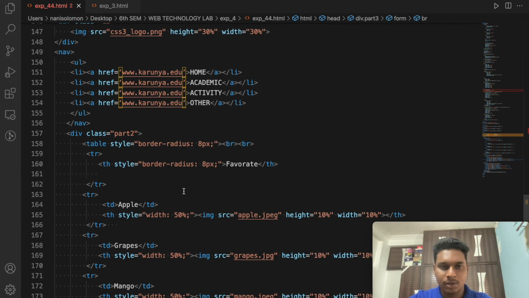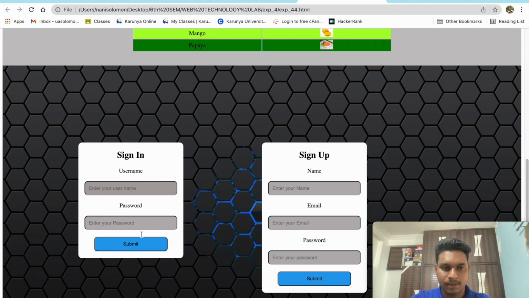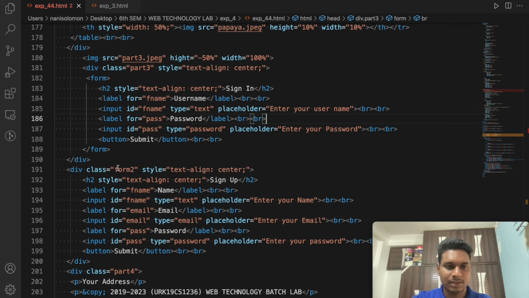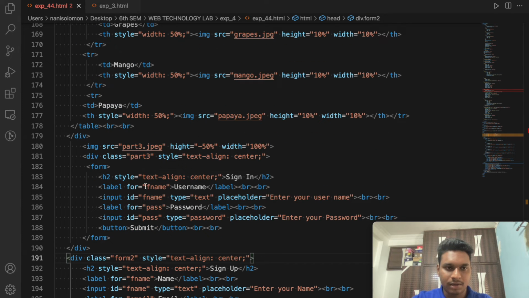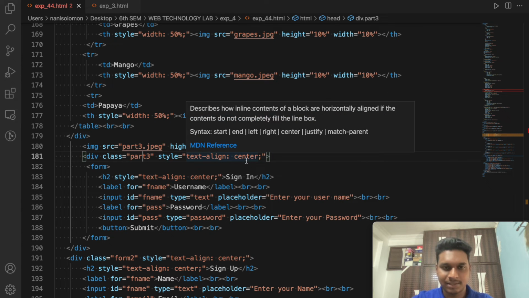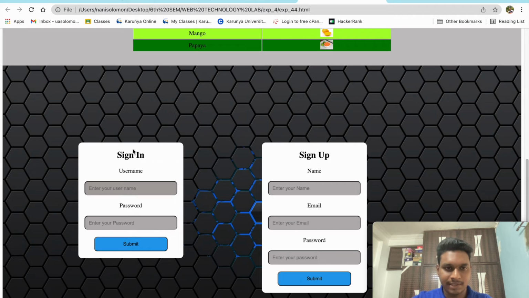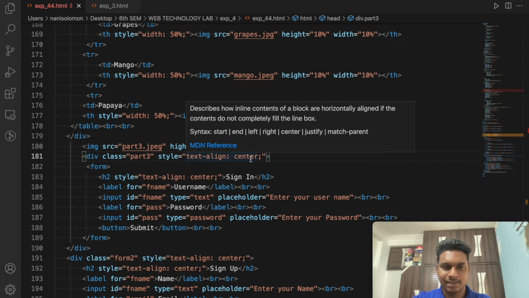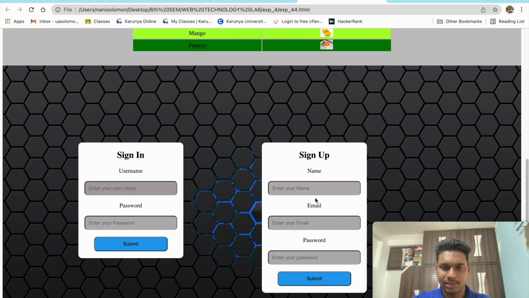So I'll explain how I got the color and submit button color, everything. We have declared a class called part3 here, and text alignment in center. So that's why we got these things in center. Otherwise this will be on the topmost left. So I have used style text align center. That's why we got these both things in center.